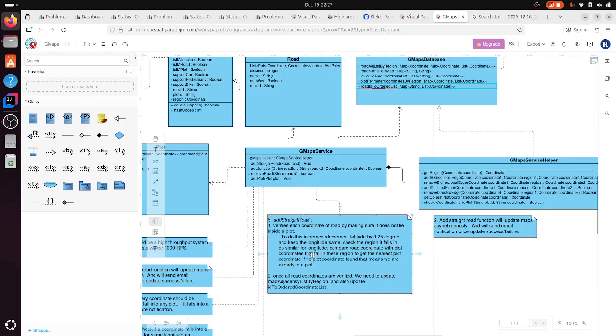Now we need to add that straight road. What do we need to do? We just need to update these two fields. Once we update these two fields, that's it. We have added a road successfully. You can read this point: once all the road coordinates are verified, we need to update the road adjacency list by region and also update the road ID to ordered coordinate list.